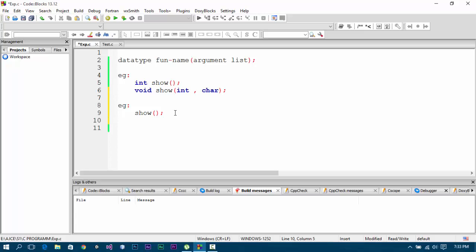And another example. Consider this function. This function needs an integer type argument and a character type argument. So this is the method for calling this function.